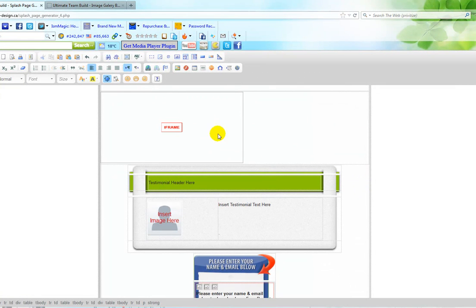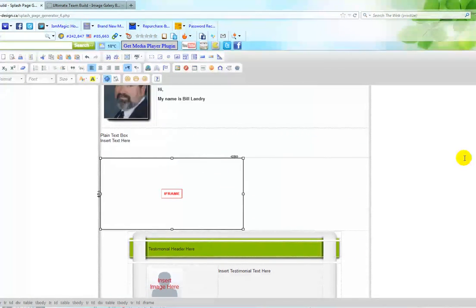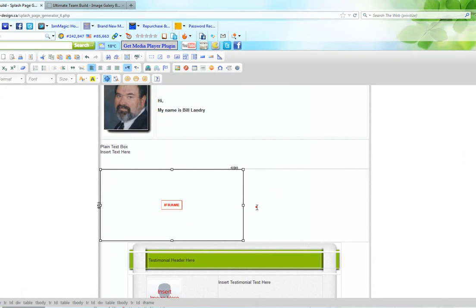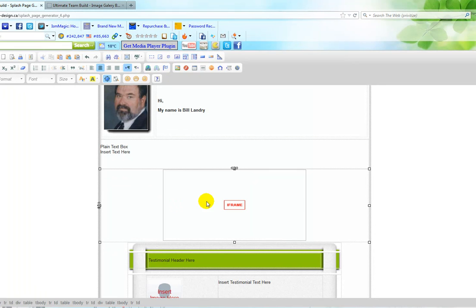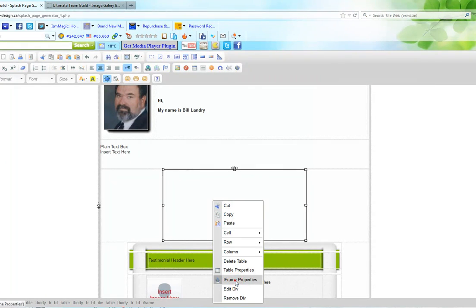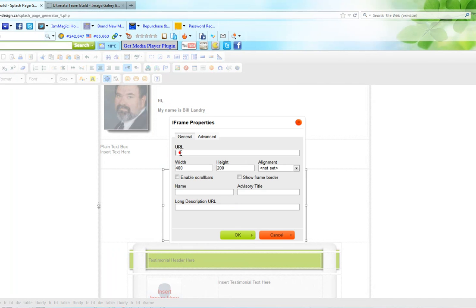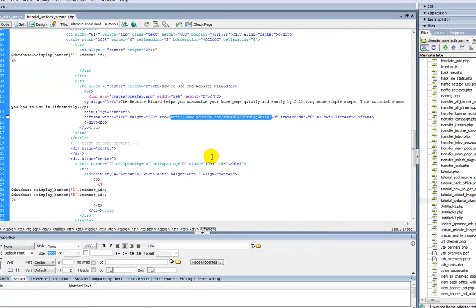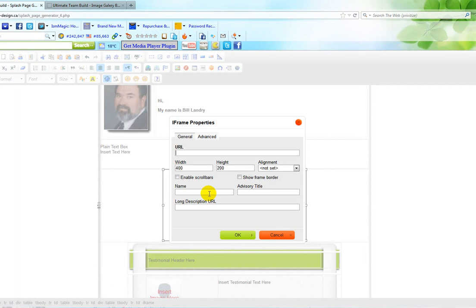And we have an iframe, which is what your video is going to show. So we want to center that, and by right-clicking inside, we can look at the properties of this, and then you can put in a URL. Now, I happen to have a URL that I can use here, and we're just going to copy and paste it in here. It's a YouTube video on how to get started.